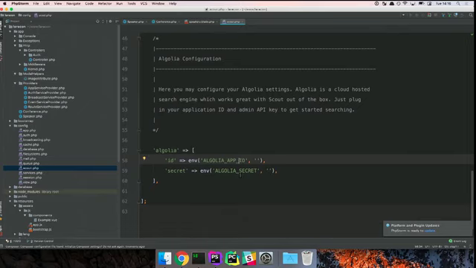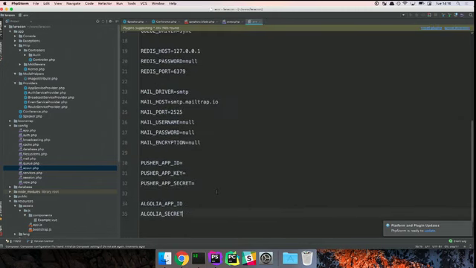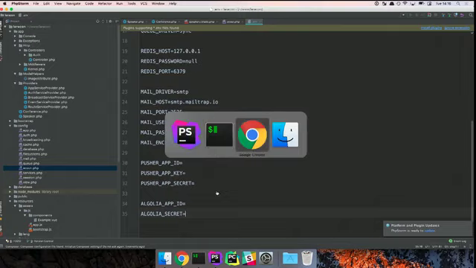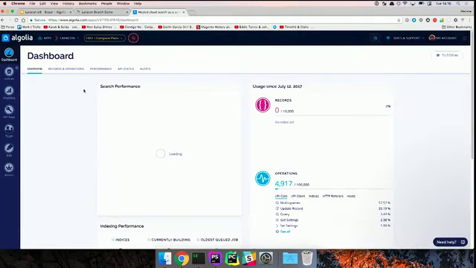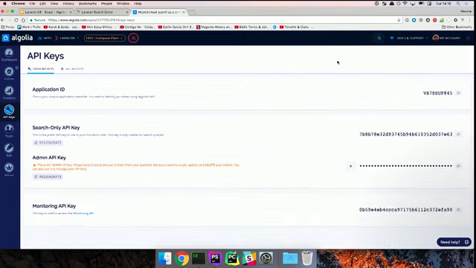When you are using a SaaS software, you usually need credentials. And in our case, we can get those credentials in the Algolia dashboard. So I'm going to put them in my env file, and get that from the Algolia dashboard. I already created an account. You can create one for free. And inside this dashboard, I can manage everything related to Algolia, including grabbing my keys.